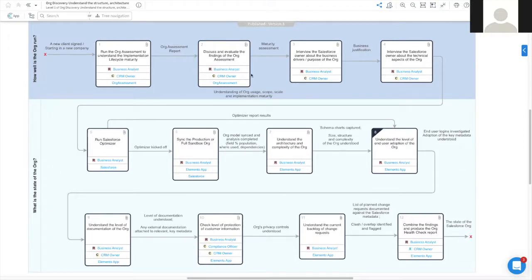We need to discuss and evaluate the findings of the org assessment with either our client or, if you're an employee, with your management. Then we need to understand the business drivers, the purpose of the org, the roadmap, and what the return on investment expectations are for the org. Again, there are some business questions that you should be asking. There's also a link there to an article about why every org needs a center of excellence. And then finally, we need to think about Salesforce from a technical perspective, not the nitty-gritty, but actually how it fits within the overall IT landscape.